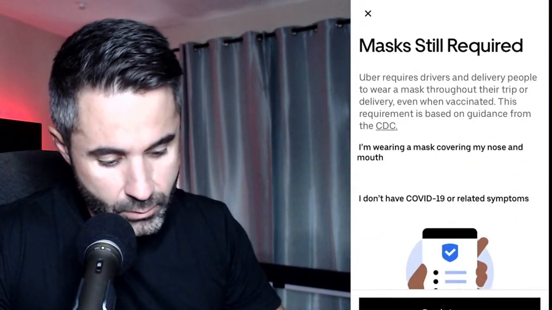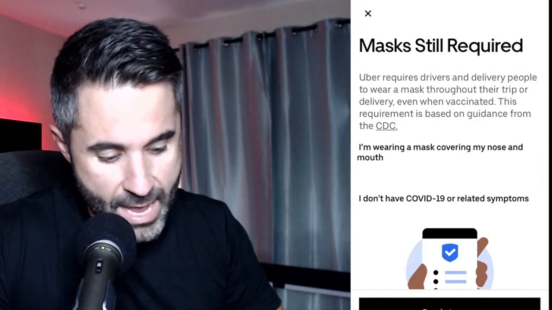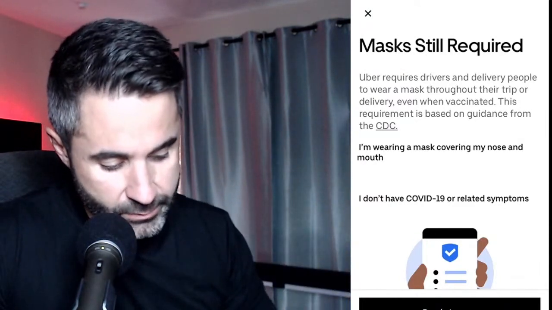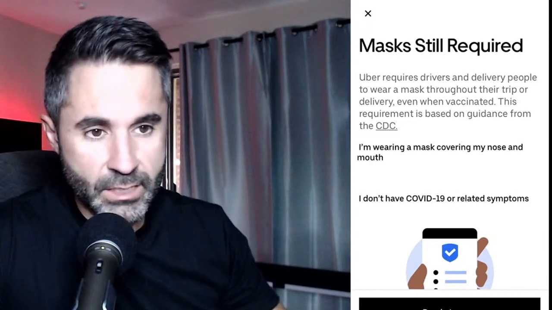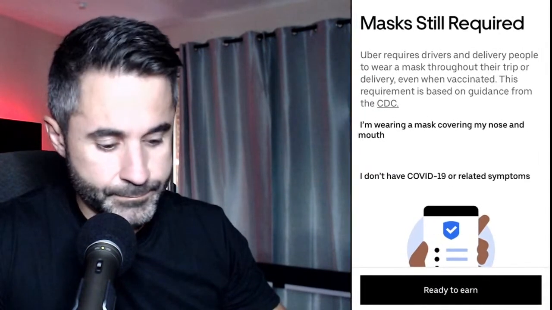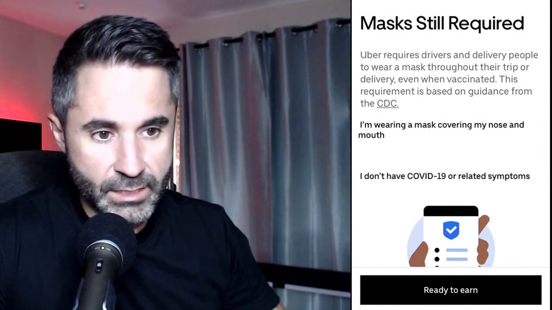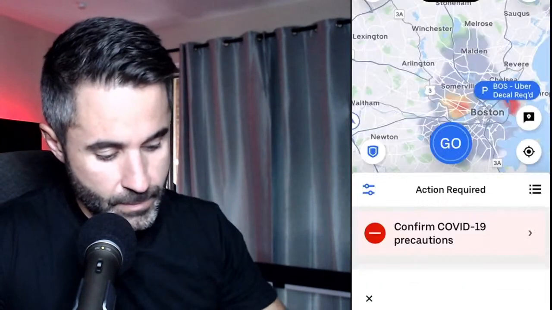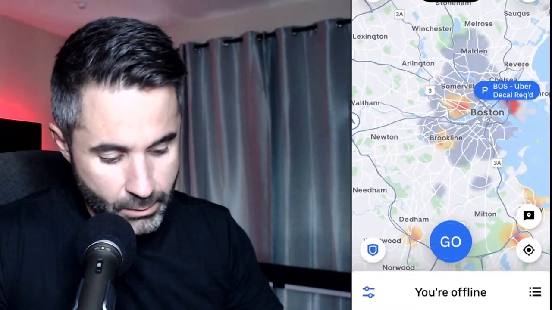Uber requires drivers and delivery people to wear a mask throughout their trip on delivery, even when vaccinated. This requirement is based on guidance from the CDC. I'm wearing a mask covering my nose and mouth. I don't have COVID-19 or related symptoms. Oh yeah, so you can't see it. There it is. Okay. So then you just click ready to earn with your finger. Okay, now I can go online.